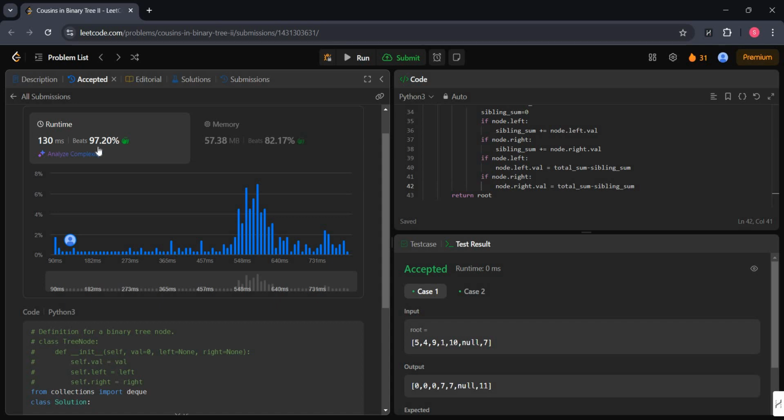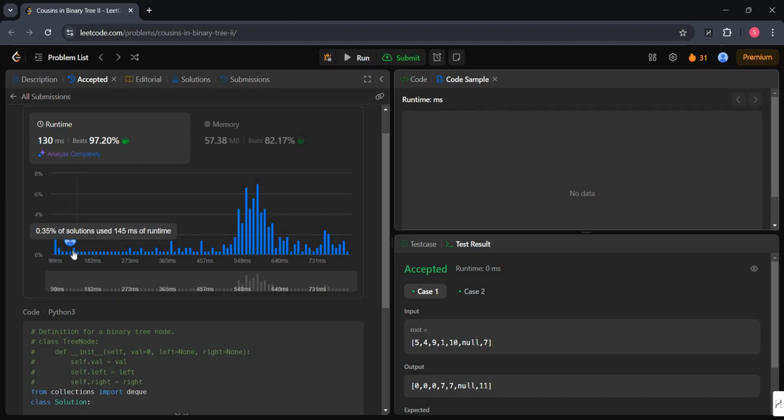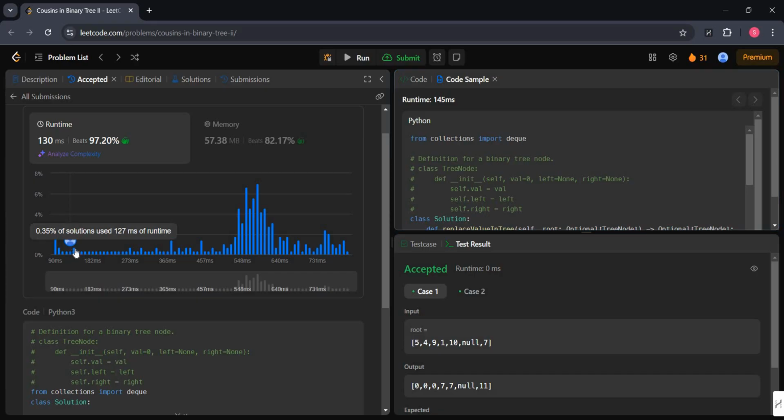Our code beats 97.20% of users. That's a good number because as you can see in the graph over here, there are very few submissions at that range. Our code is just 130, so we have around 0.35% of users. That's a very good number to beat, and we have a runtime of 130 milliseconds.